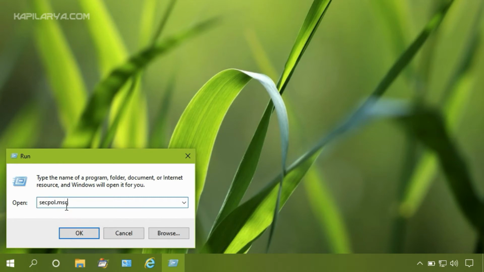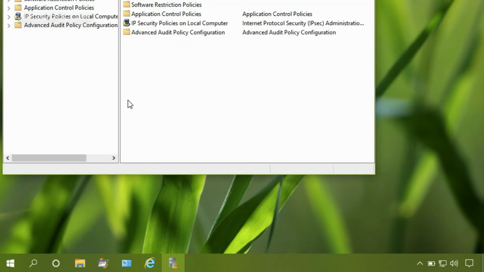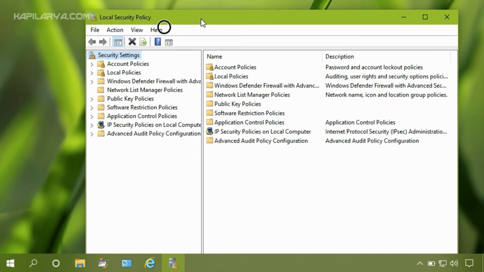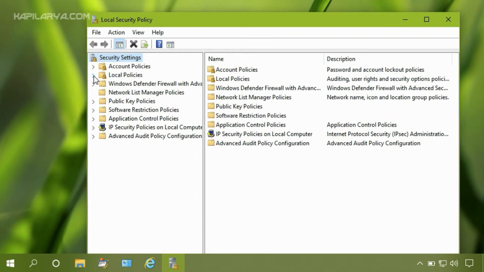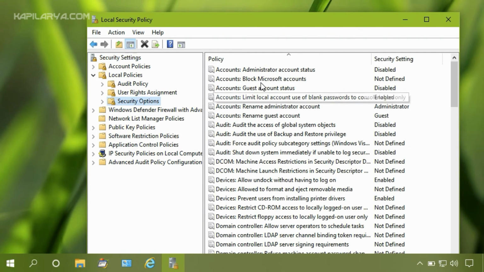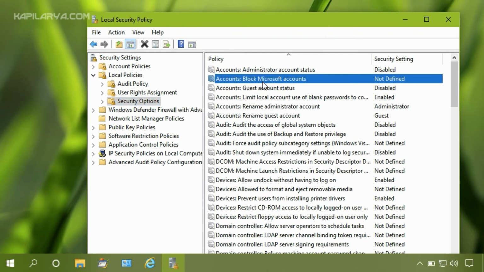First we will press Windows plus R and type secpol.msc and click OK. This will open the local security policy editor. In this window, we will go to security settings, local policies, security options, and make sure that the "Accounts: Block Microsoft accounts" policy setting is set to not defined.